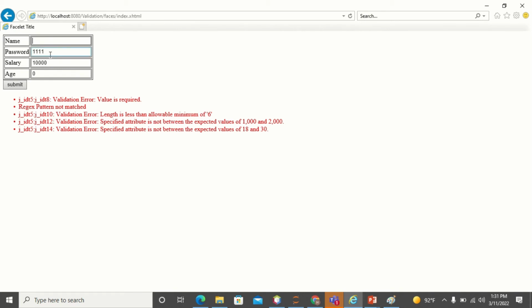For the second text box, that is for the password, I have added two validations. One is to check the pattern of the password. The password should begin with an alphabet. It should be either a small letter or a capital letter. Other than that, it will not accept any other characters. So if you give any other value, you can see there is a validation error printed.